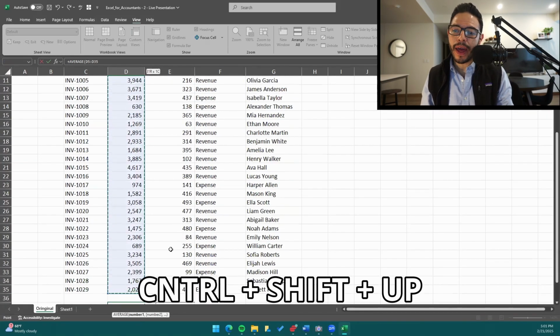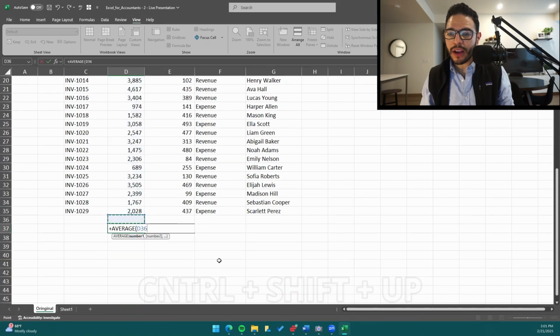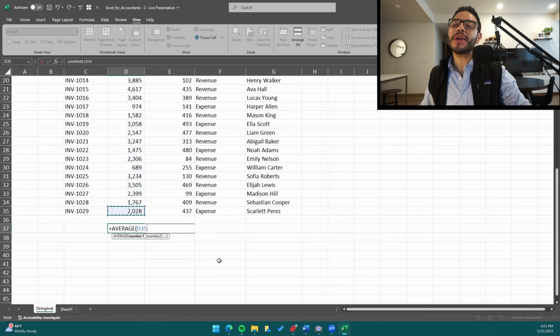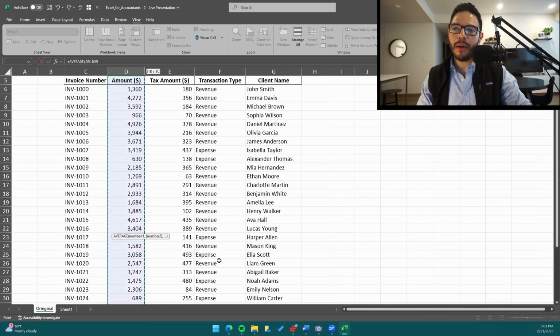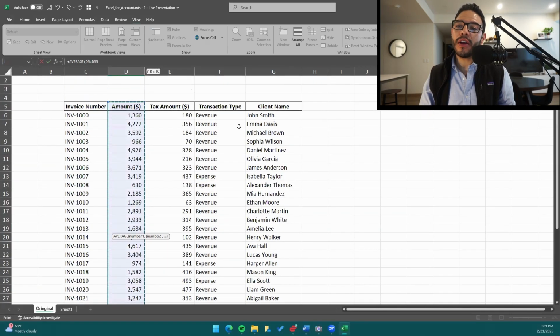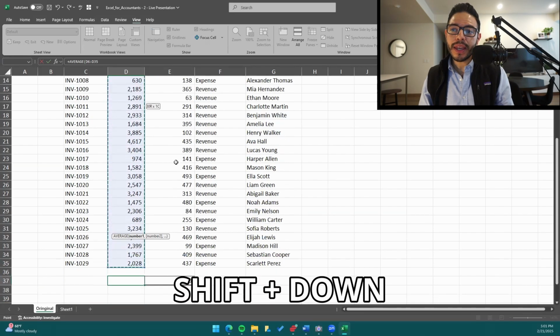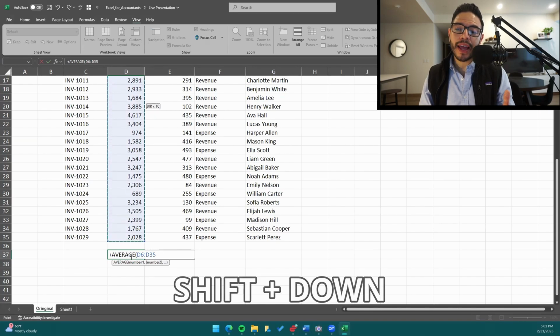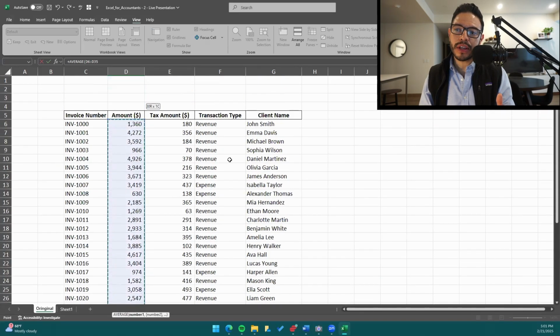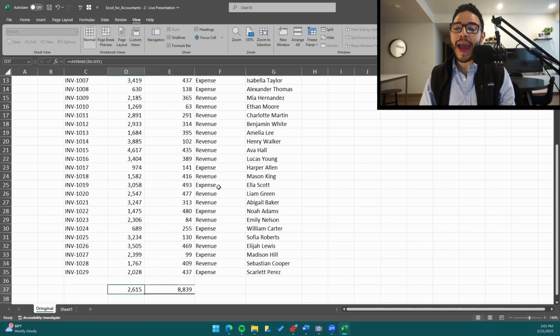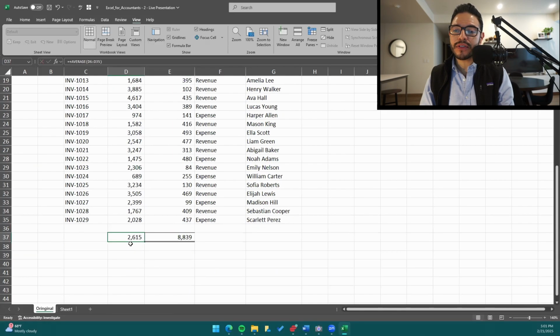You told Excel, hey, I want to start off here, Control Shift, and take me all the way to the last data set that you have, up arrow. So now that you're here, obviously we don't want to include text or any numbers like that, so to not distort our formula, you're going to hit Shift, down arrow. Now you're telling Excel, I want to take the average of all these numbers in here. And again, now you hit enter. Beautiful. Now the average of this is 2,615.